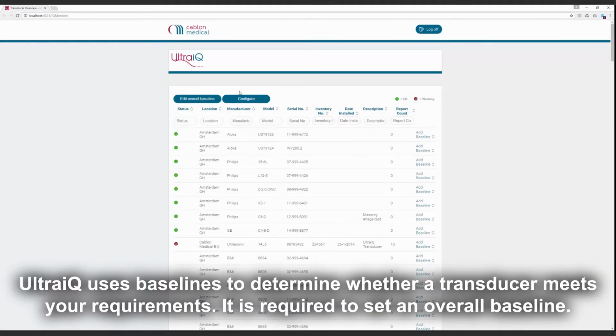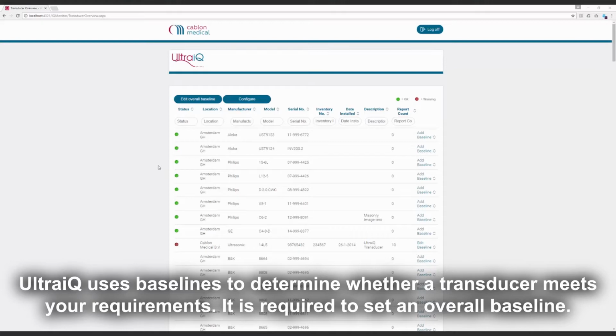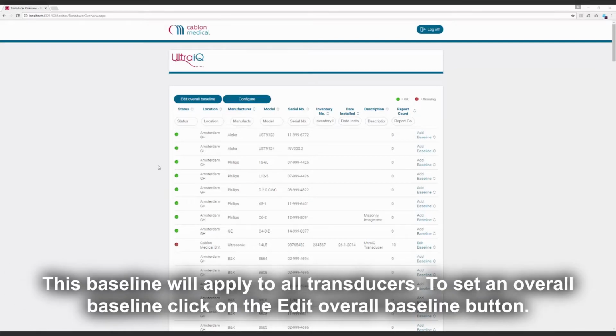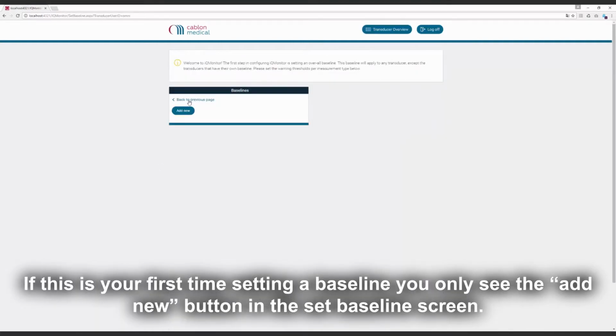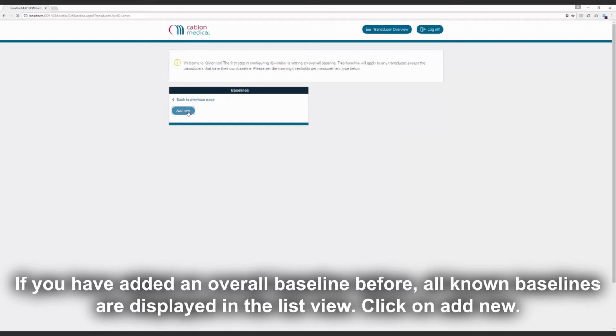UltraiQ uses baselines to determine whether a transducer meets your requirements. It is required to set an overall baseline. This baseline will apply to all transducers. To set an overall baseline, click on the Edit Overall Baseline button. If this is your first time setting a baseline, you only see the Add New button in the Set Baseline screen. If you have added an overall baseline before, all known baselines are displayed in the list view.